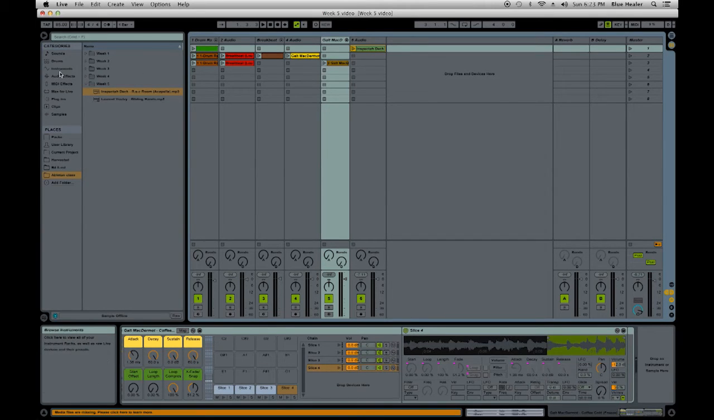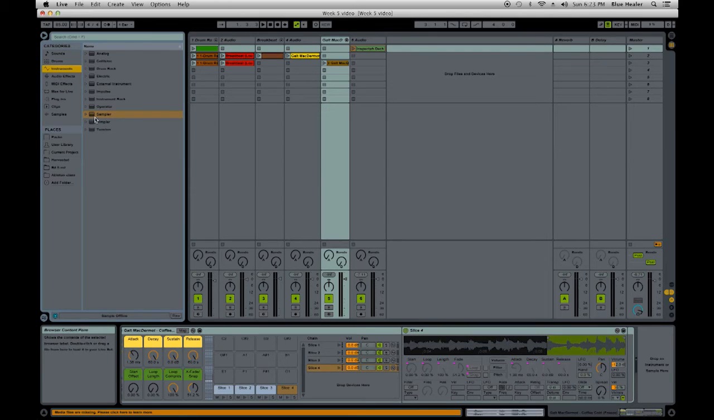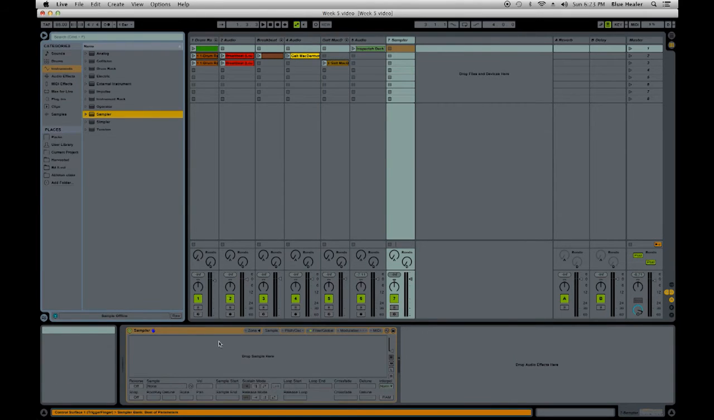So if we go over into instruments, we're going to want to pull in sampler. If you have a version of Ableton that only has simpler, most of this is going to look the exact same to you. You may have to look around for buttons in different places that do the same things, but it's about the same thing. So we just drag a new sampler track out, and it gives us this.